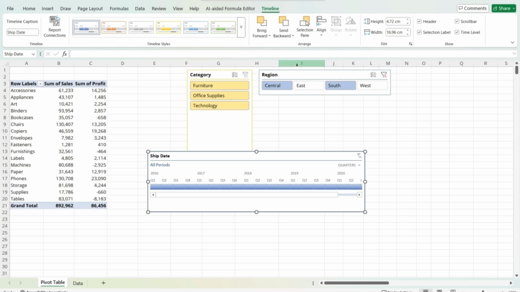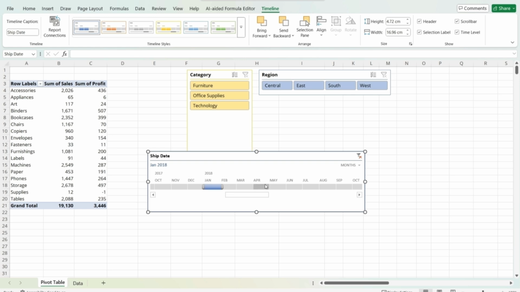So let me clear all the filters we have currently for the region, category, and shipment date. Now, if I want to select the data for any particular month, I can choose the month feature also here and then select the data for a particular month.